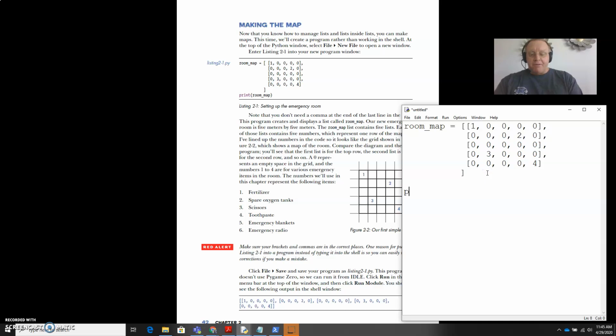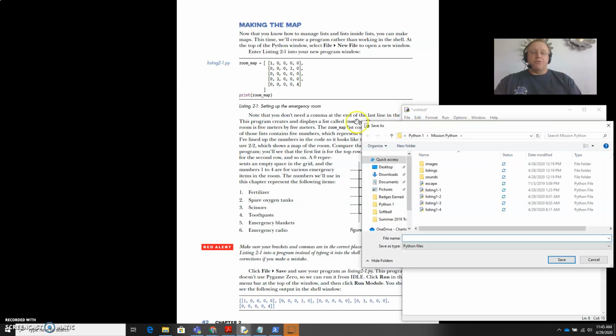And then remember, in Python, if you want to print out a list, you just simply print the list's name. And so I'm going to print room_map. And then we can save that. And it's wanting us to save this particular script file. This particular Python file is listing 2-1.